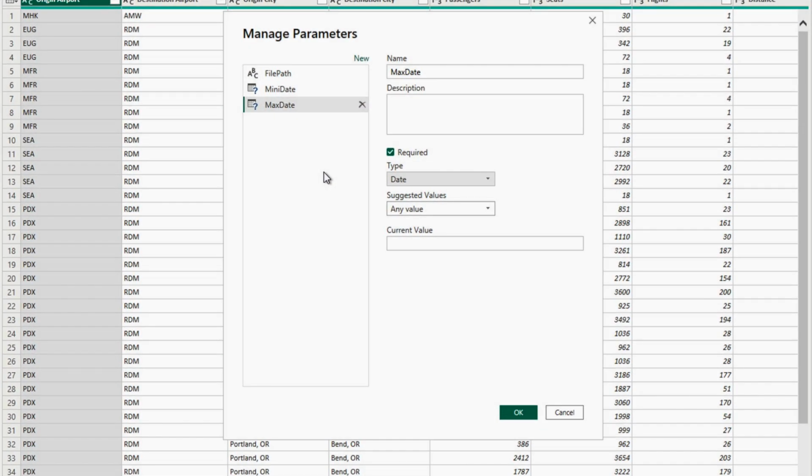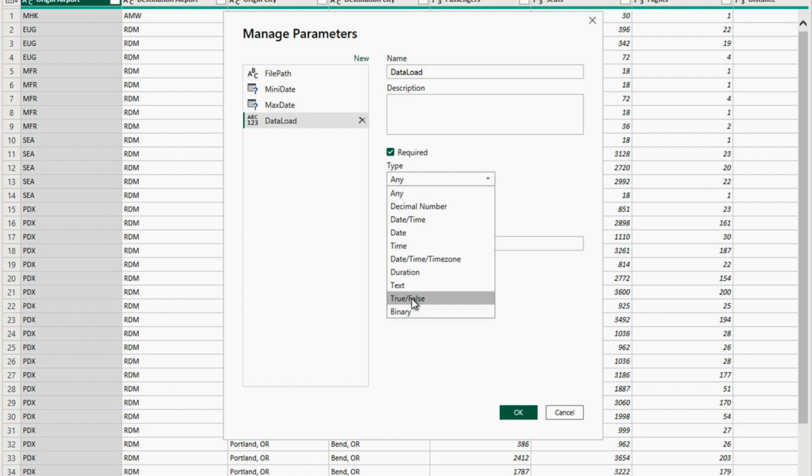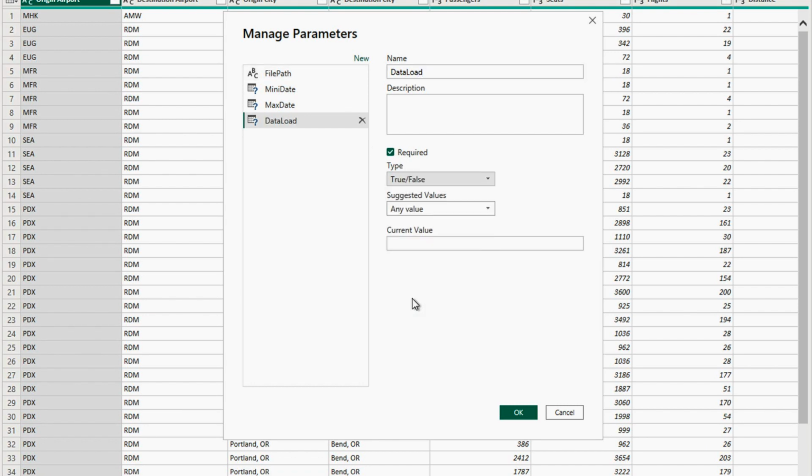Over here we can create one more parameter, that is the data load parameter. So click over here, data load parameter. Here the type would be true and false, because either we want to get all the data inside the Power BI file or we don't want to. That totally depends on us. The suggested value, we are not going to say anything, but what we can say is true. So any value, either true or false.